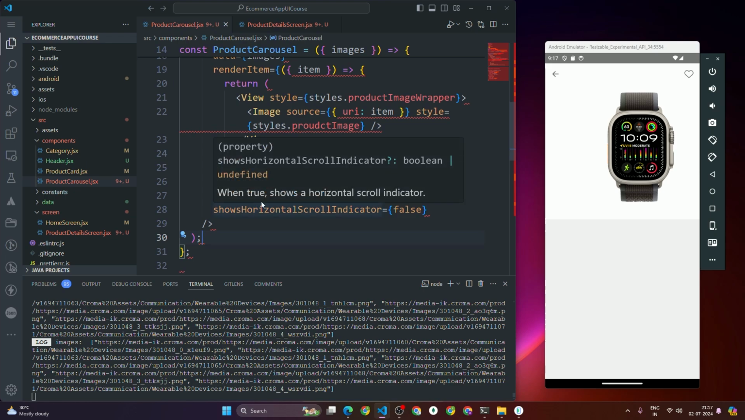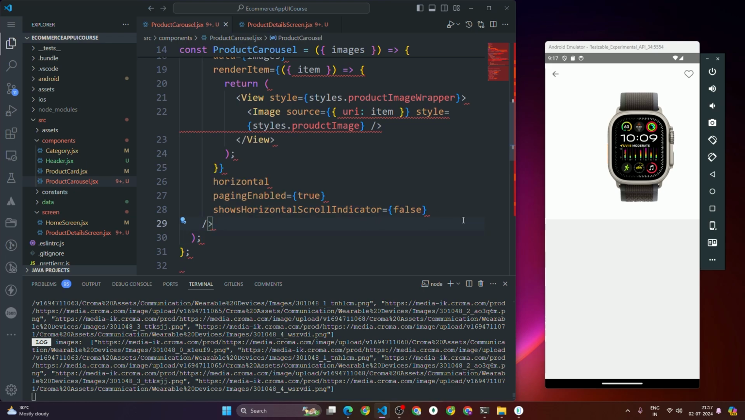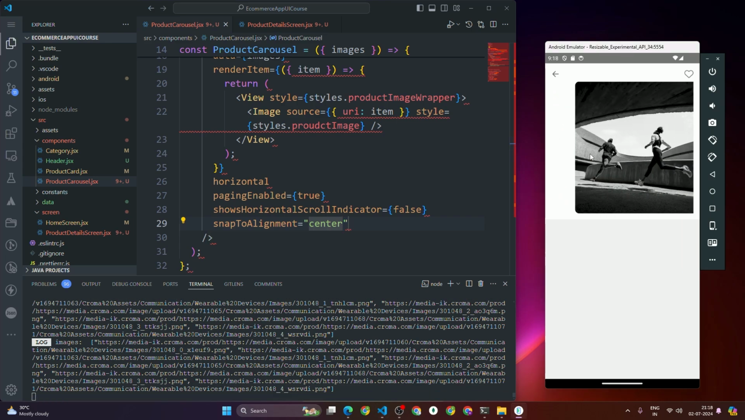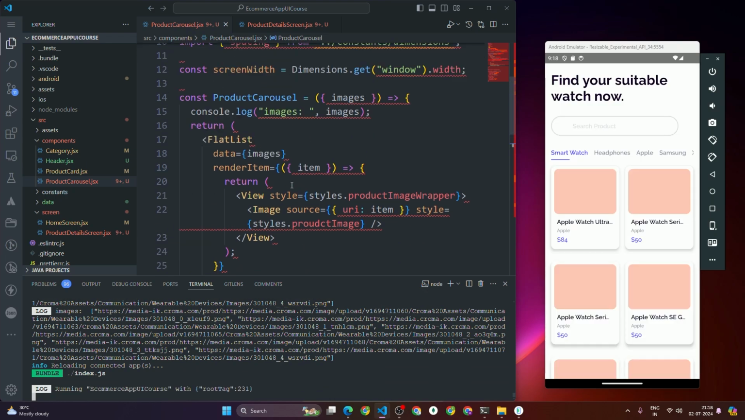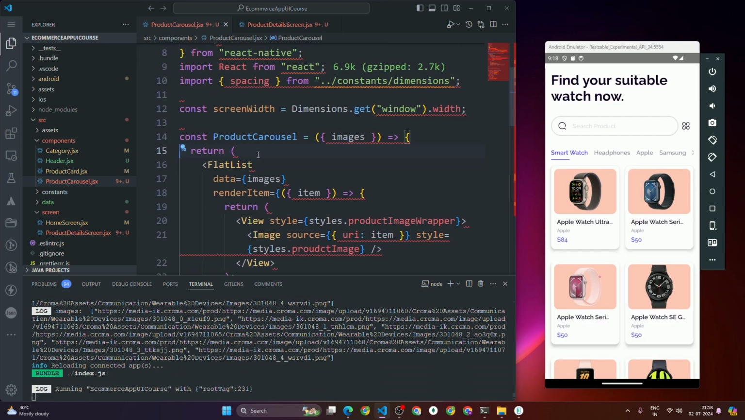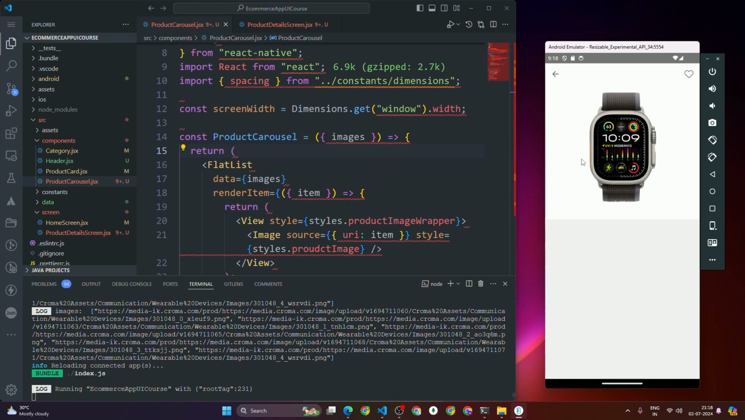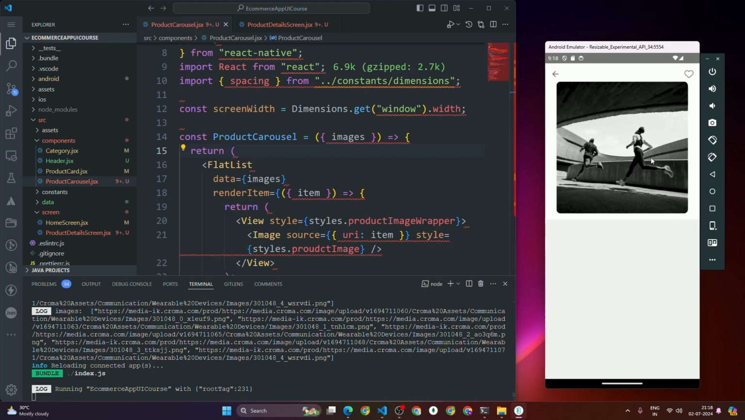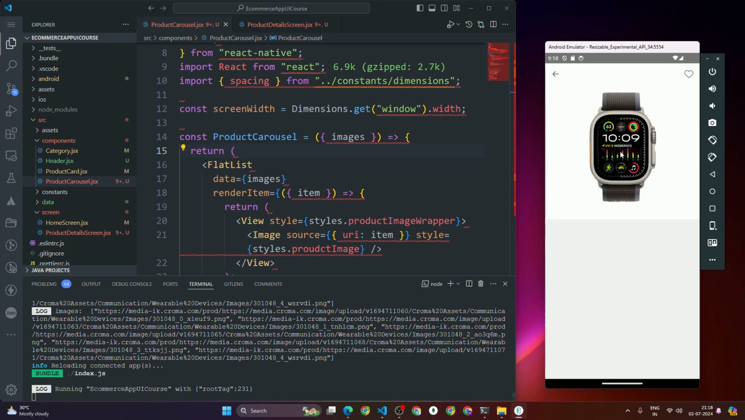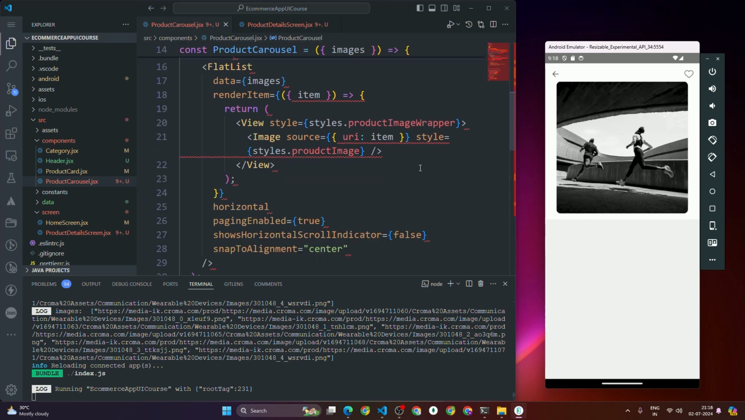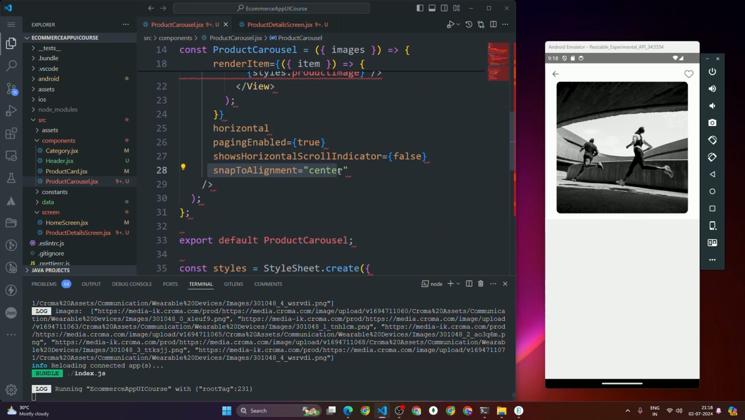Okay, now after that you have to write another property that is called snap to alignment, and I'm gonna add a center. So whenever we went to the next item, it went to the center. Initially we can see that whenever we are scrolling, let me remove this console. Now let's click on this item. You can see that the next item is coming into the center, initially it was not coming into the center. Whenever we snap to the next item, the next item comes into the center just because of this property, snap to alignment.